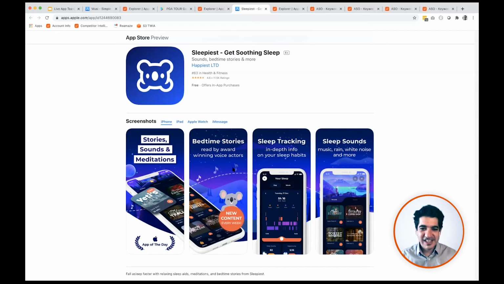Now, these keywords are nice. These screenshots are nice. I like what's going on here. White captions on a dark background make me feel happy. I like seeing the app, how it would be used, how I could use it. The one thing that I don't love is something like this, where it says story, sounds, and meditations.